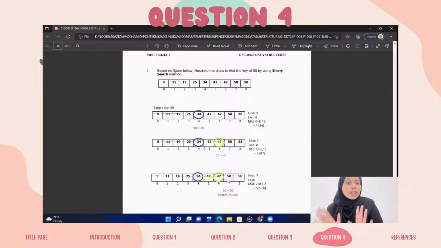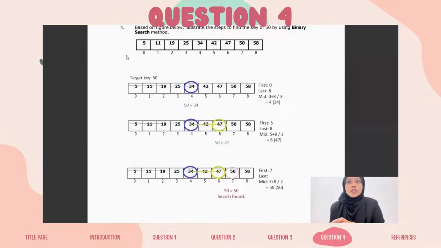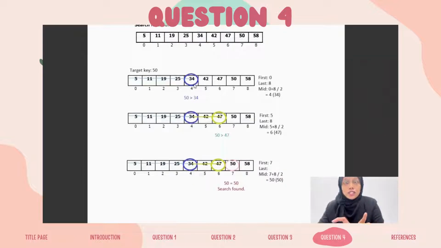Now back to me with mini project question 4. Based on the figure below, illustrate the steps to find the key of 50 by using the binary search method. Based on the figure, we have several numbers. So the target is 50. We start with step 1. 0 is at the first and 8 at the last. So how to find the middle? So 0 plus 8 divided by 2, equal to 4, which is 34.